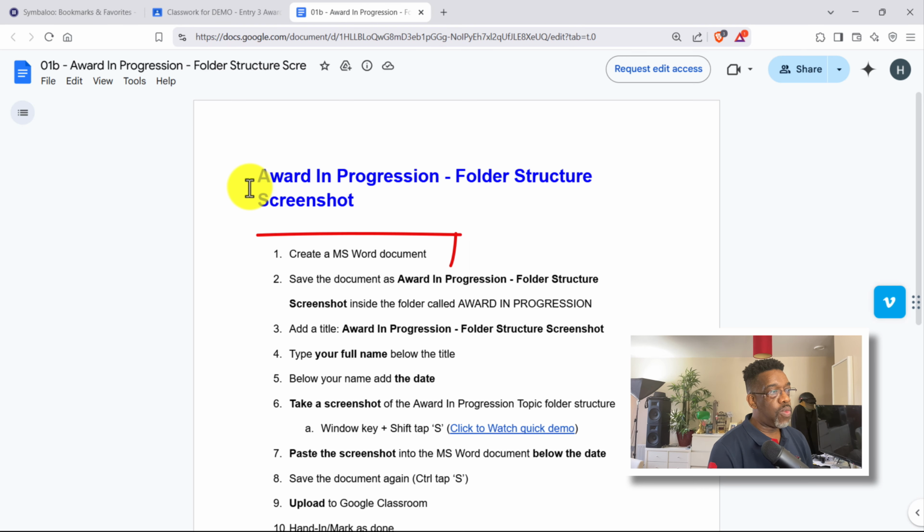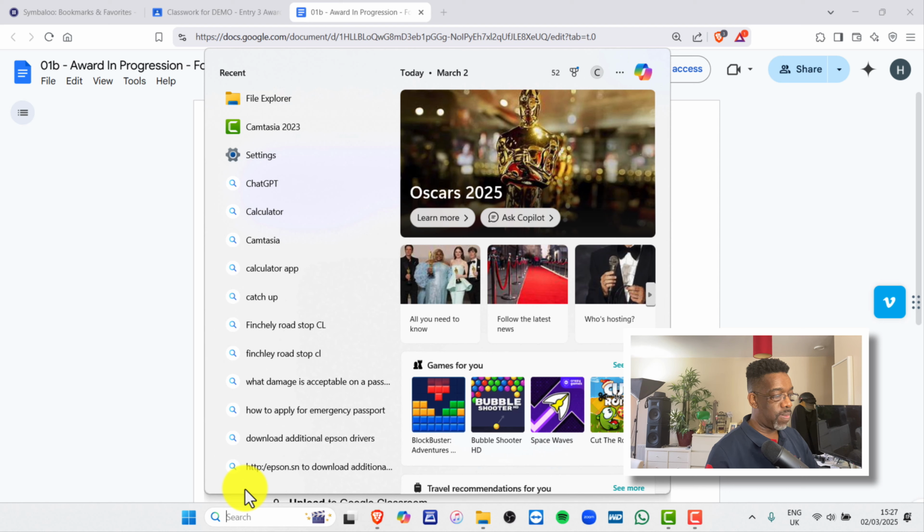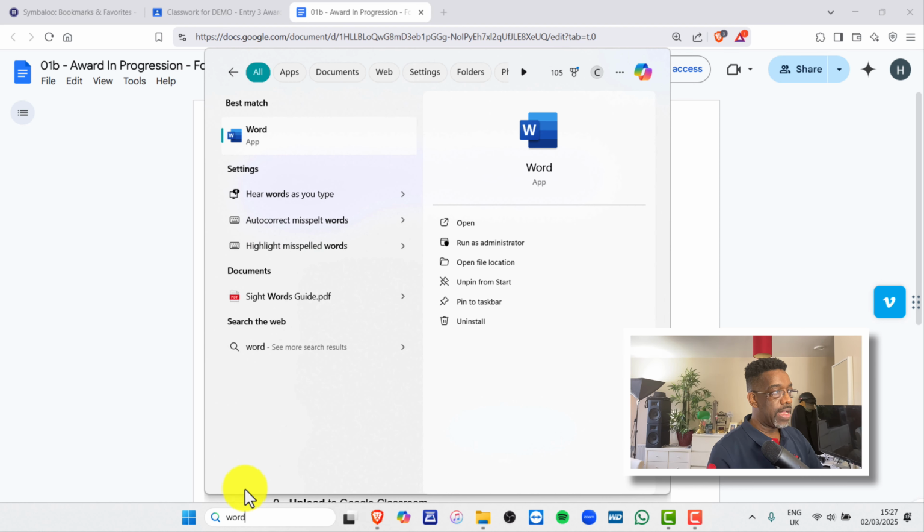So number 1, it says create a Microsoft Word document. So let's just do that. We're going to create a Word document. So just like when we went to File Explorer, we can go down to the status bar down here, and we can look for the search box and click in here and type Word, W-O-R-D. The reason why I do that is because sometimes Word is not shown on the desktop, or Word is not on the side, so you need to search for it. So this is a quick way to learn.